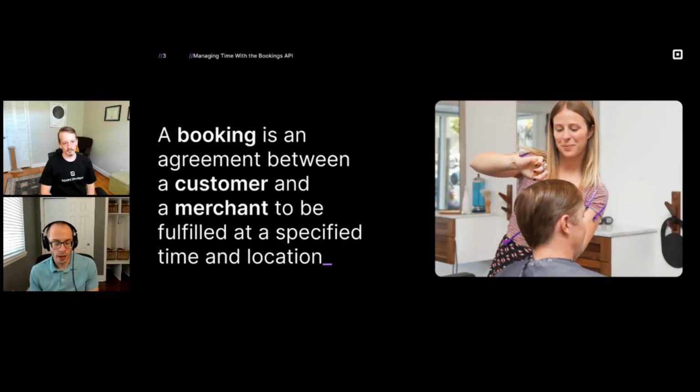So first, let's start with a couple of definitions and describe what we mean by a booking. When we say booking, what we mean is an agreement between a customer and a merchant to be fulfilled at a specific time and location. So already with this definition, you should be seeing the names of certain primitives in Square's API ecosystem that you might already be familiar with, such as customer, merchant, and location. The customer is the person who's receiving the services as part of the booking, and the merchant is the one who's providing it. And a really key piece of this definition is about the specific time.